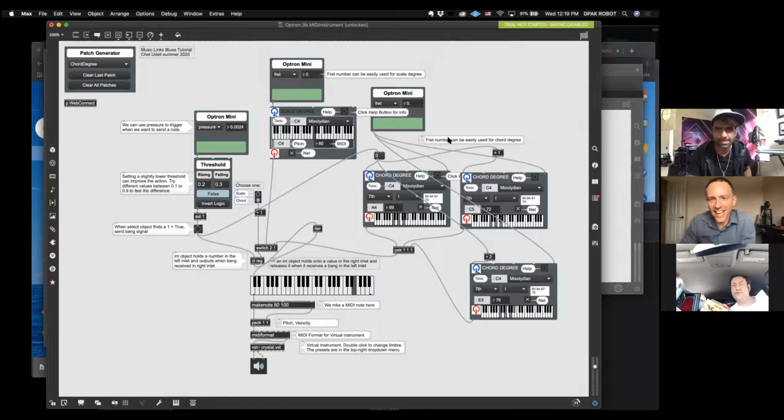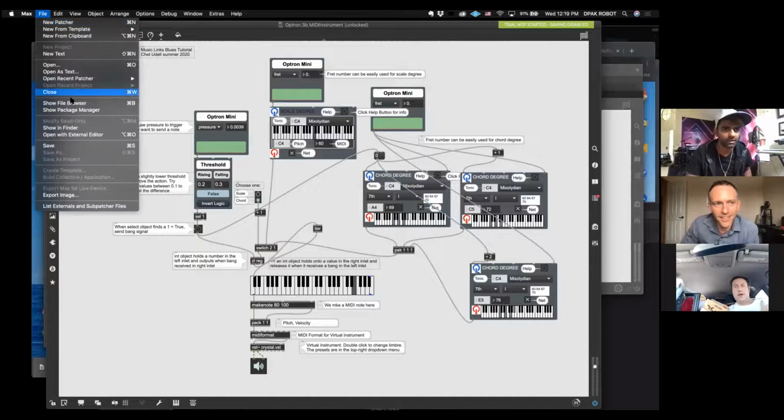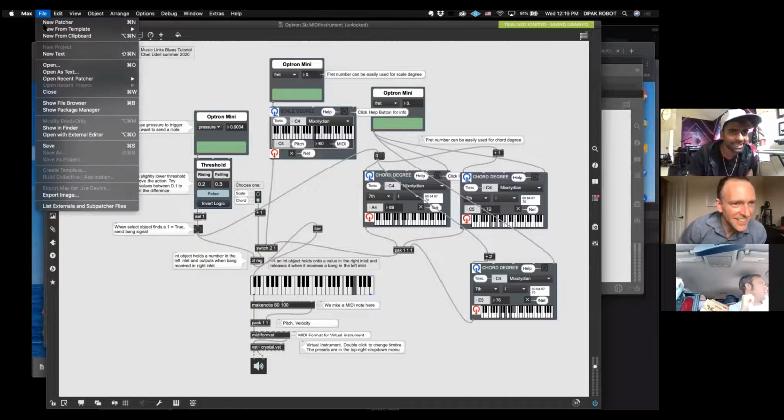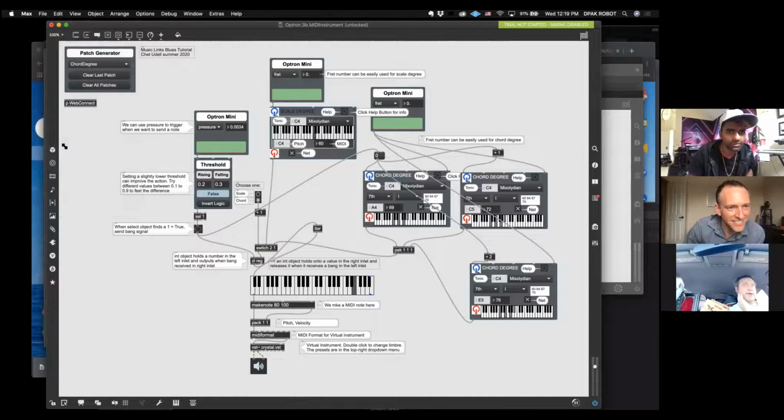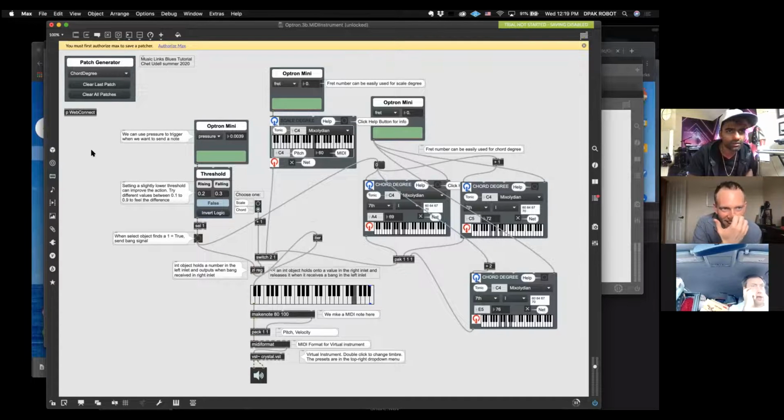Feel free to save that as something else. Go to File, Save As, and put it somewhere on your computer. That way you can queue it up to look into what you did. Save. I'm not seeing save. File, Save As. Maybe save? Try that. Uh-oh. You've got to authorize it. Authorize Max to save a patcher.